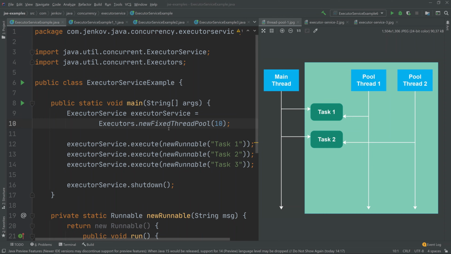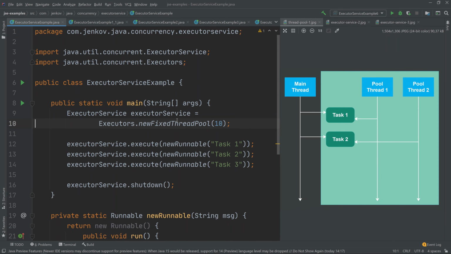Here on the left, I have an example of how to create an executor service. As you can see up here, one of the ways in which you can create an executor service is by calling one of the factory methods of the Executors class. There are more factory methods than this one here, newFixedThreadPool, but this is one of them. This particular factory method creates an executor service with 10 threads pooled inside of it.